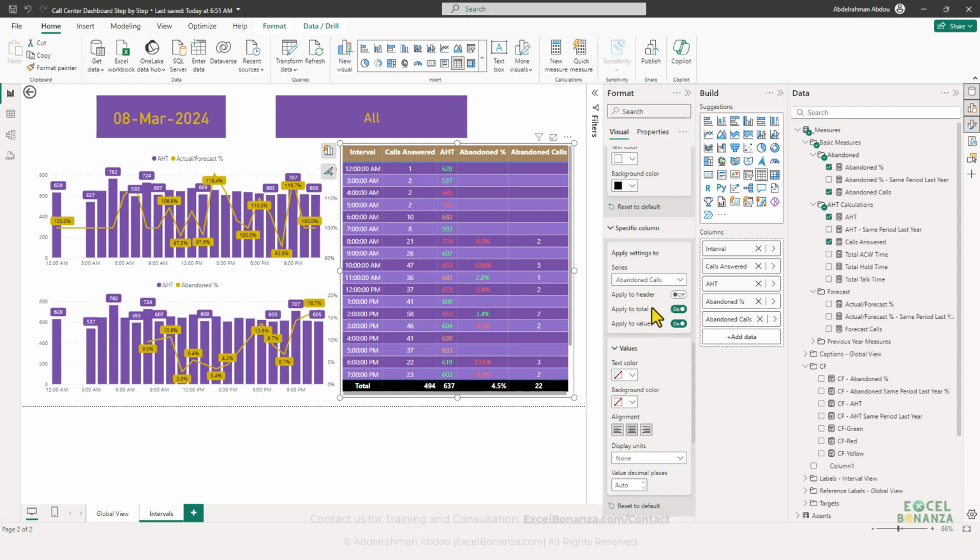And let's also make sure we apply that to the total as well, so that the totals as well are being aligned to the middle.